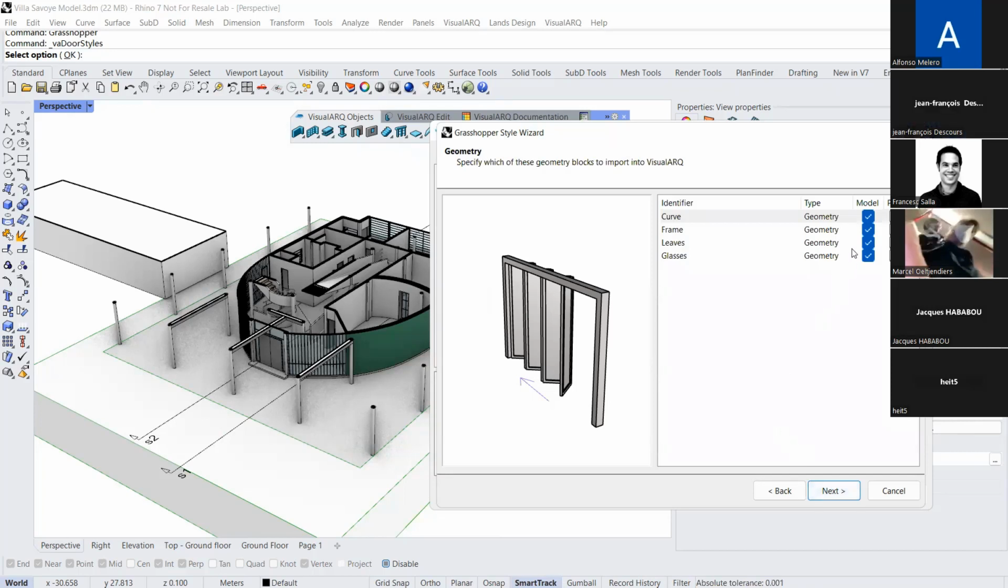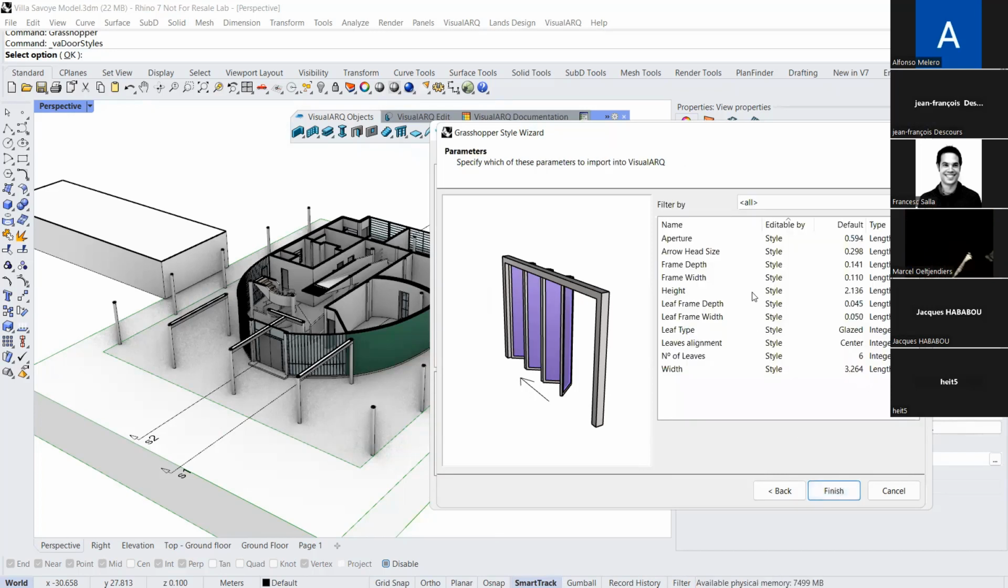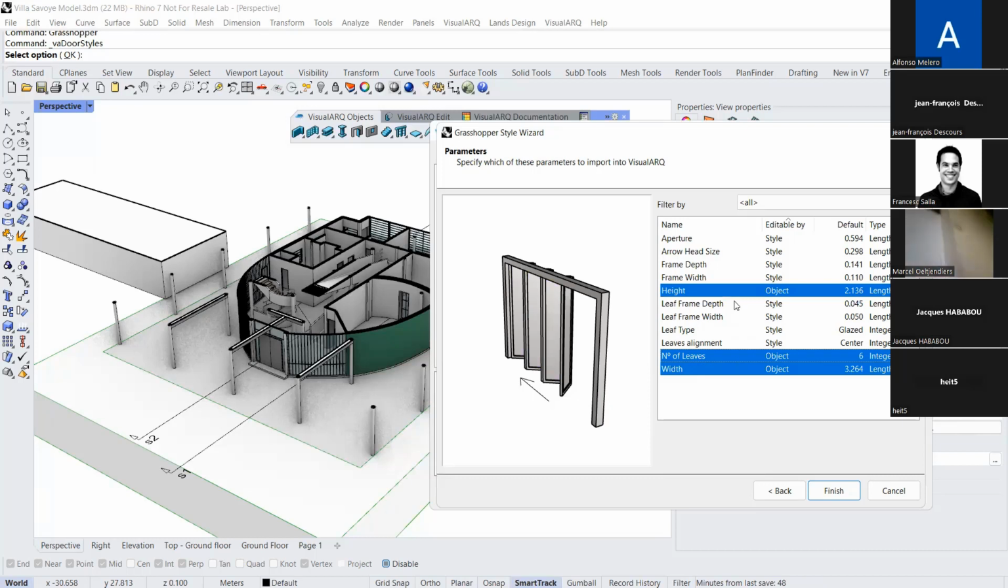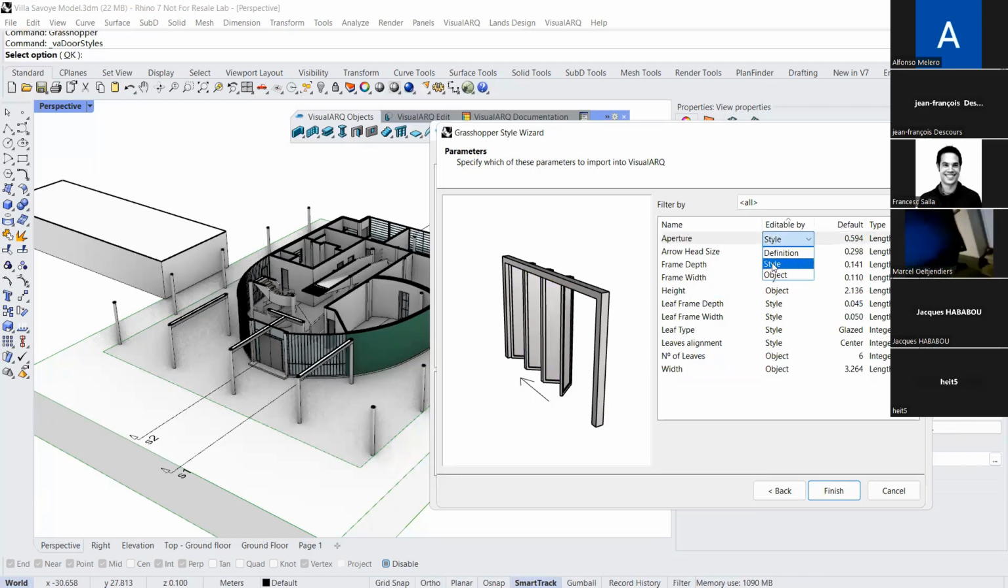I click next, so I can decide which components I want to import, and I also can have components that are used only for the plan view representation. And finally, here I have the list of all the rest of parameters. So I decide which of them will be parameters that I can edit by object, like the width or number of leaves or the height. Also maybe the aperture, and actually this aperture can change the type into a percentage. And I can also leave the other parameters as style parameters. So I will only be able to edit them through the style dialog, and any change will affect all the doors of the same style in the model.